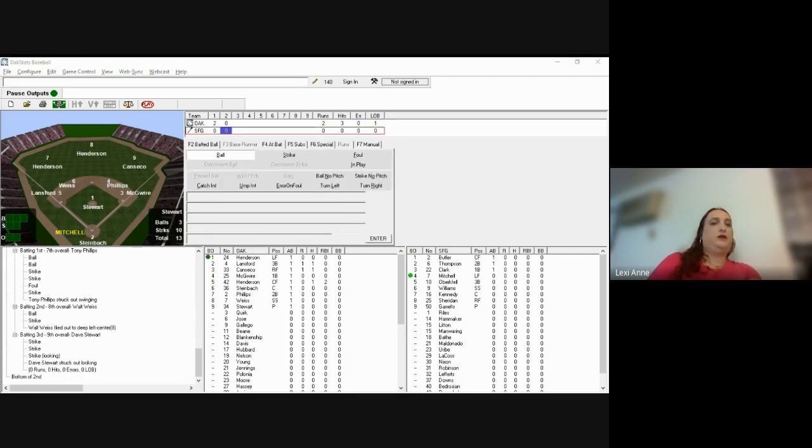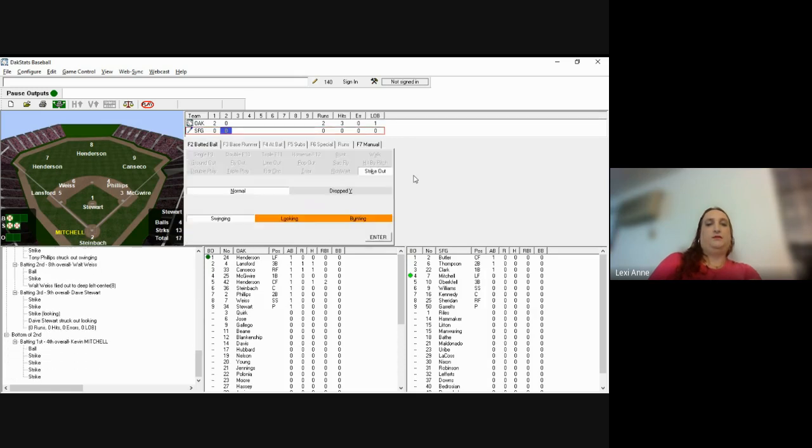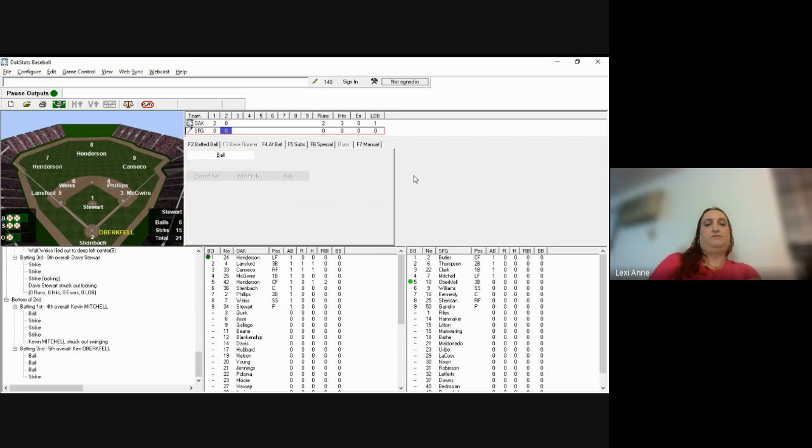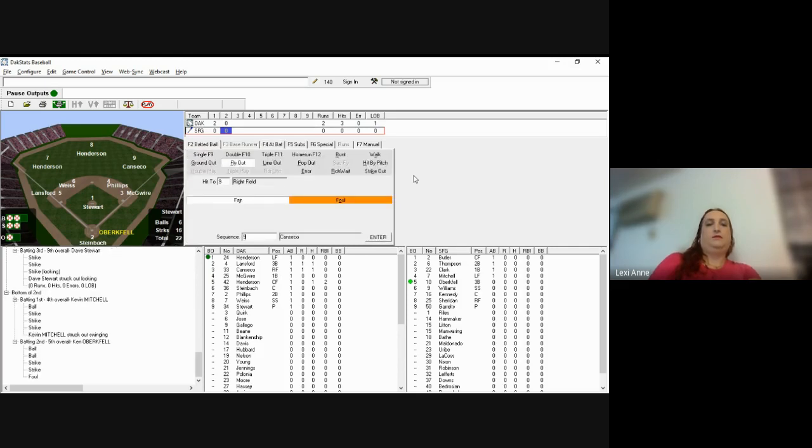If a question comes up, feel free to stop me because otherwise I'm just going to cruise through. All right, Kevin Mitchell, 1-2 count, 4-pitch at bat. He struck out swinging. Ken Oberkfell, 2-2 count, 6-pitch at bat. He flew out to right.